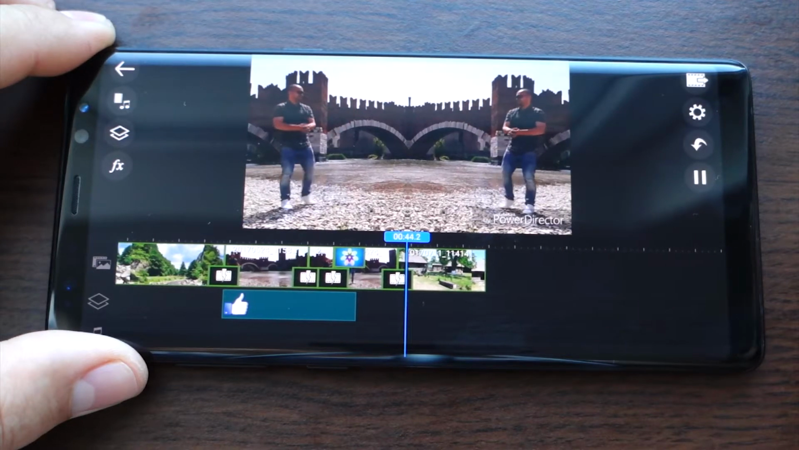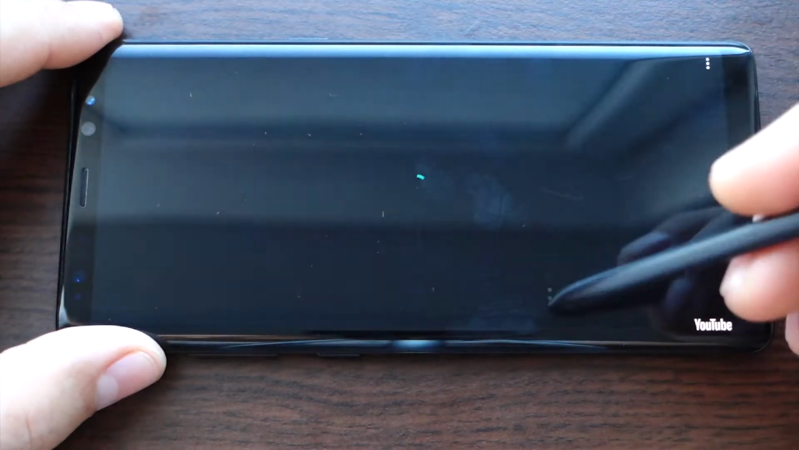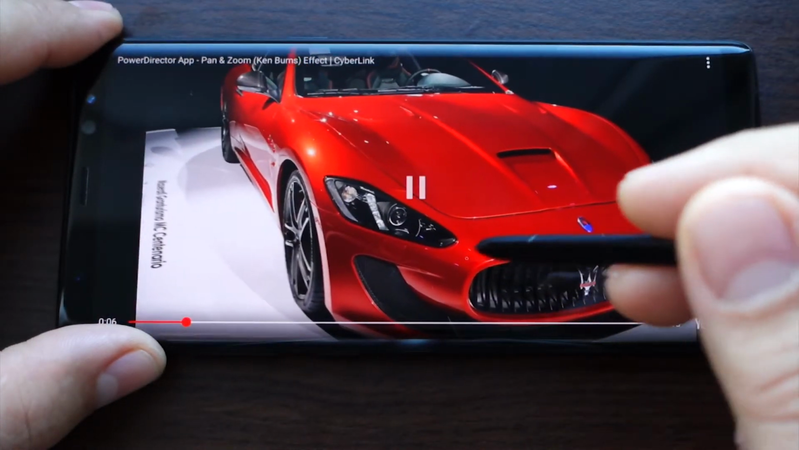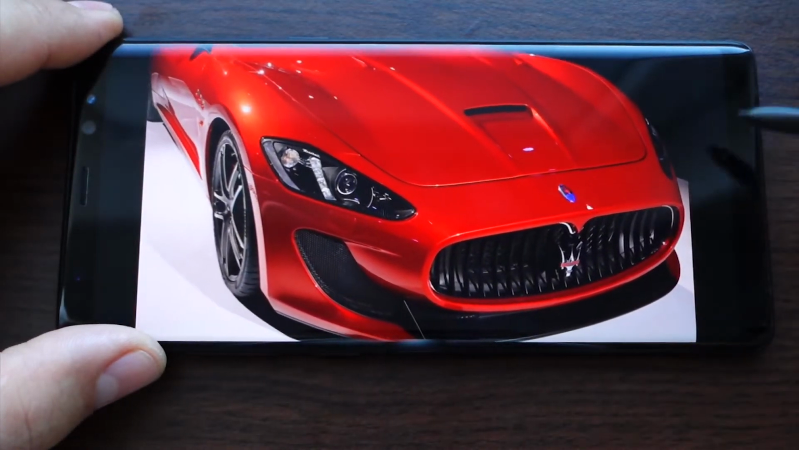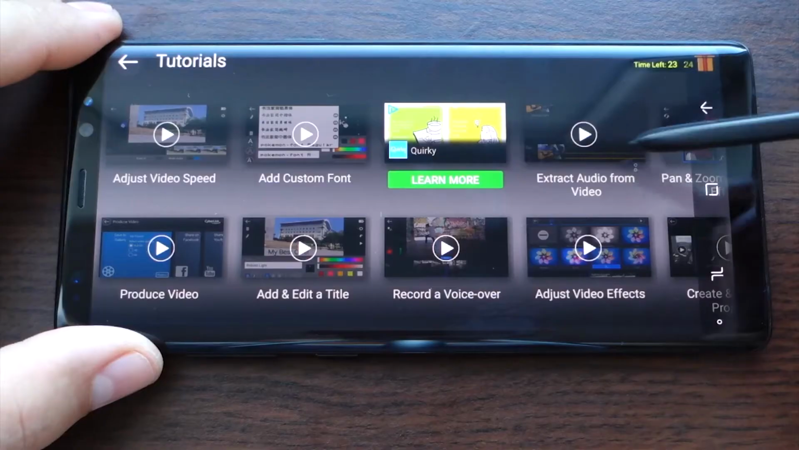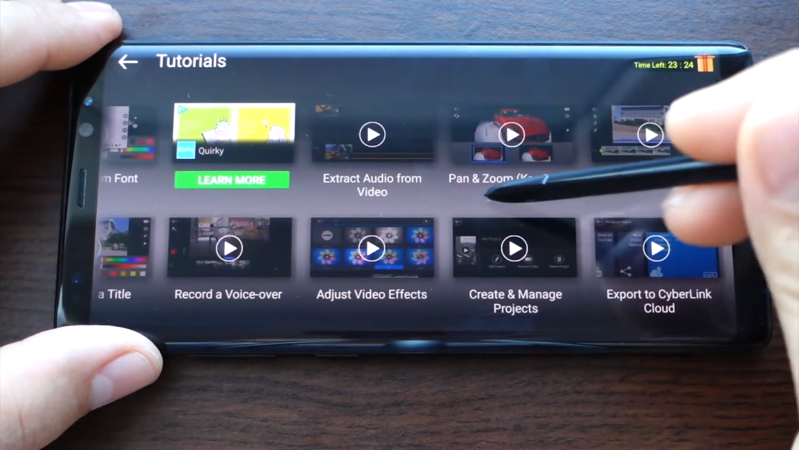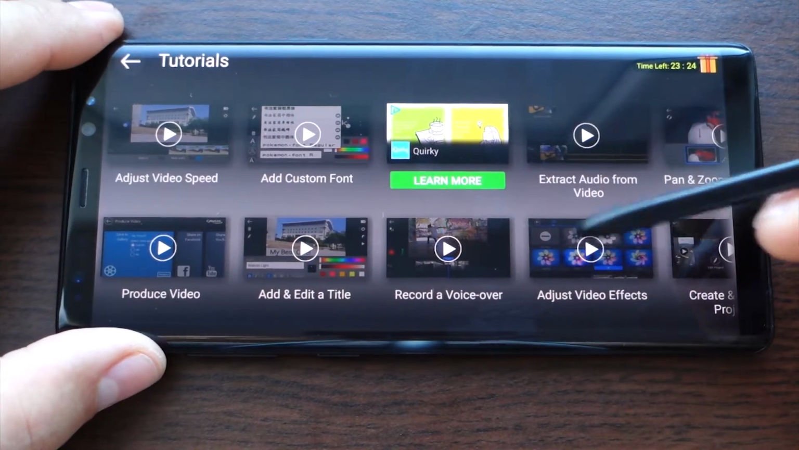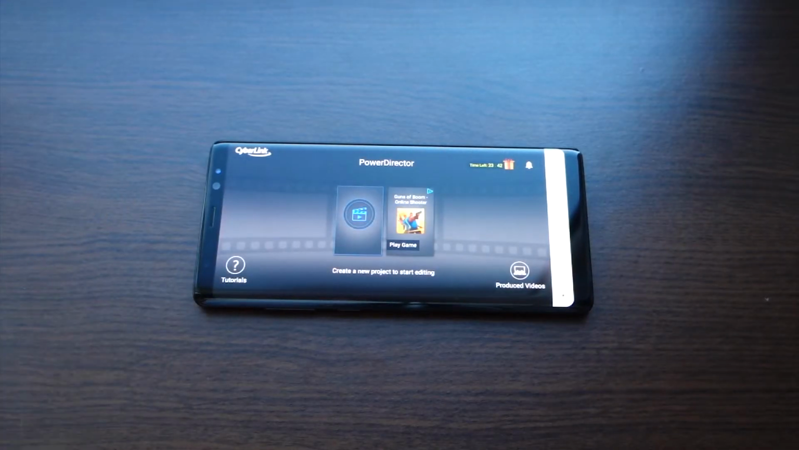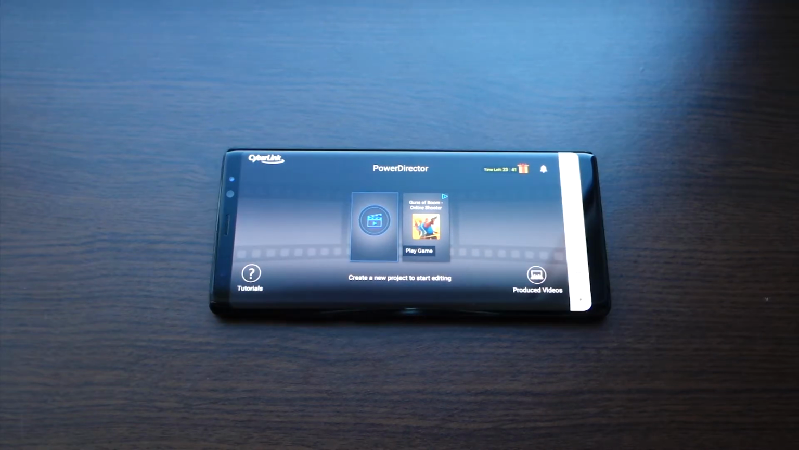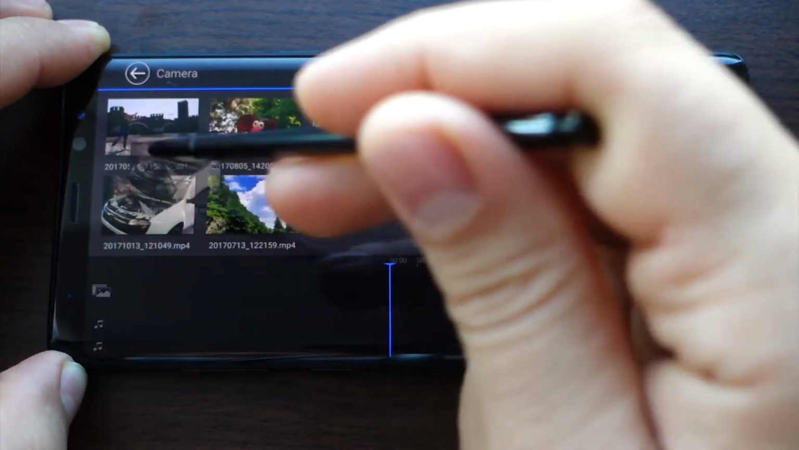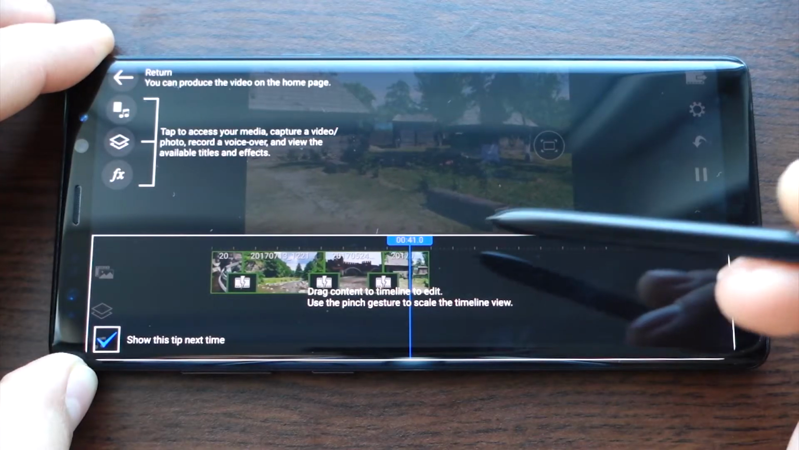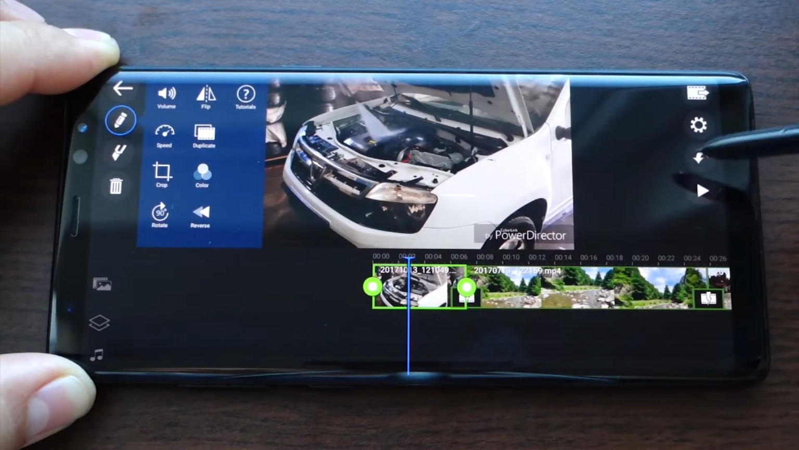Let's discover a super editor video from Cyberlink. It's called PowerDirector and it's impressive. It has a lot of features, a lot of possibilities, and you can work even with 4K, and you can export your project in 4K format. It's impressive. Also, we will discover during this review all its features, what you can do with this application.